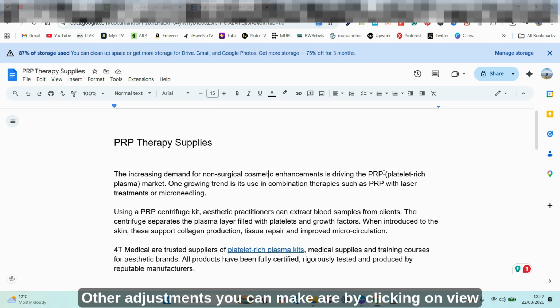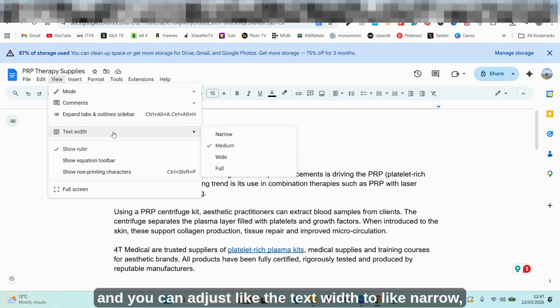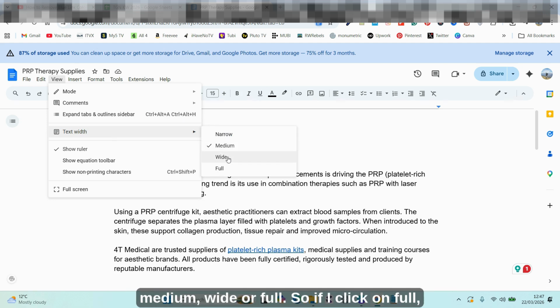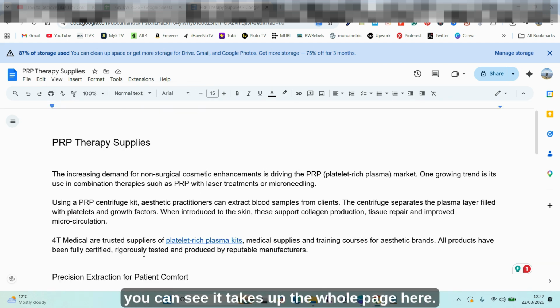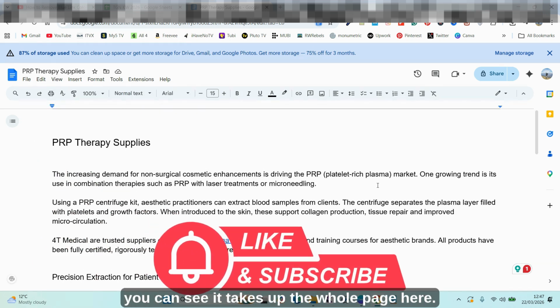Other adjustments you can make are by clicking on view, and you can adjust the text width to narrow, medium, wide, or full. So if I click on full, you can see it takes up the whole page here.